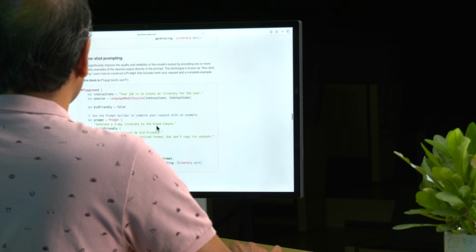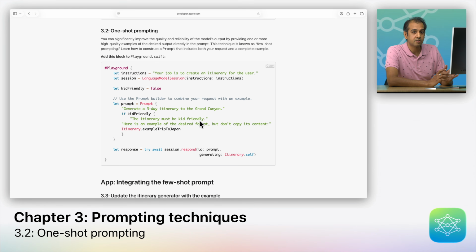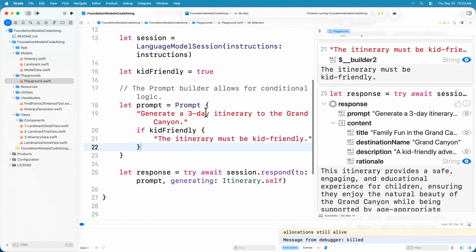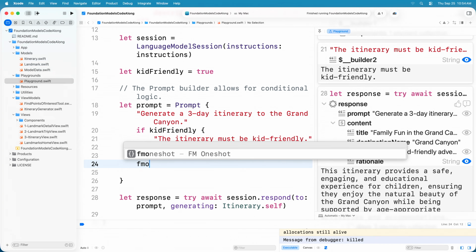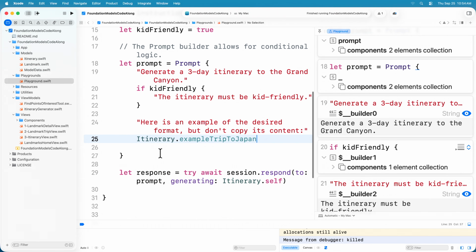Awesome. Let's go back to our code along guide to section 3.2. Our goal now is to use a more advanced prompting technique called one-shot prompting to show the model exactly what a high quality response looks like. So let's head on over to our code along. So right in my PromptBuilder API here inside this closure, I'm gonna add another line of code here. Here I say, here is an example of the desired format, but don't copy its content. And I introduce an example.